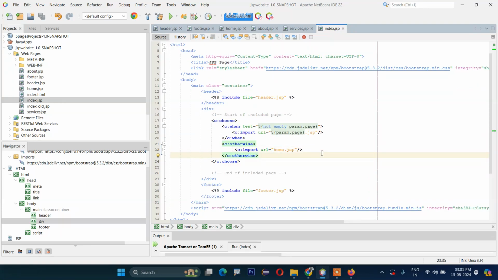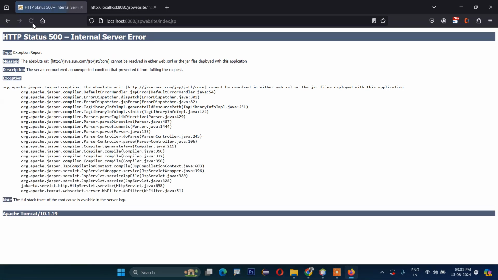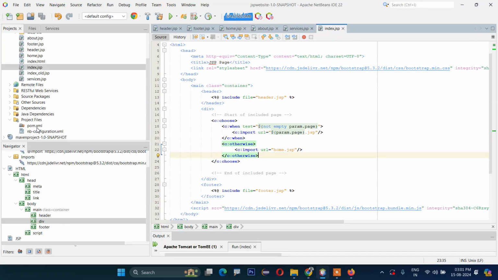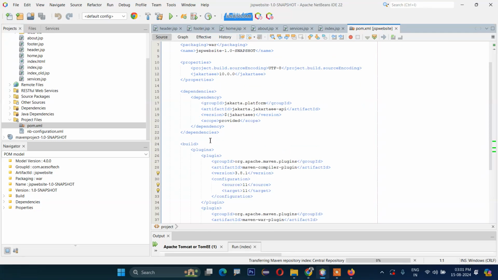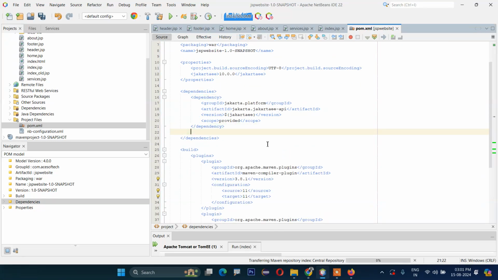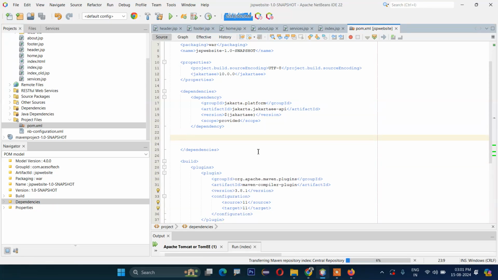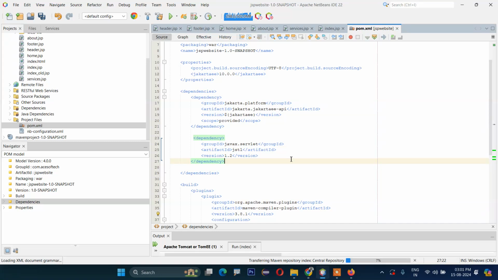Now let's try to run. Definitely we will get an error. Yes, because JSTL is not supported by default. We have to import the dependency. For that, we have to go to pom.xml. Inside dependencies, we have to write the JSTL dependency as well. And the JSTL dependency is this one. Remember, first is dependencies, and these are individual dependency.